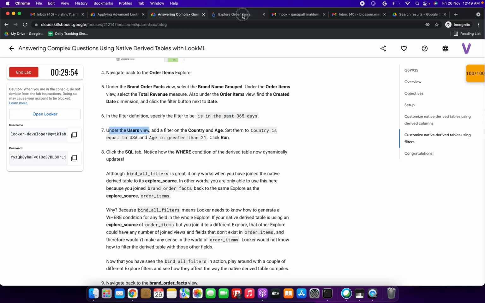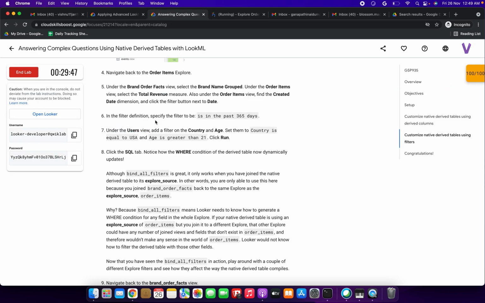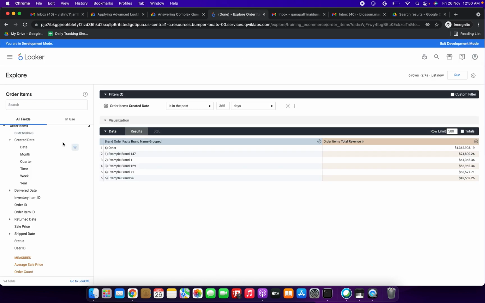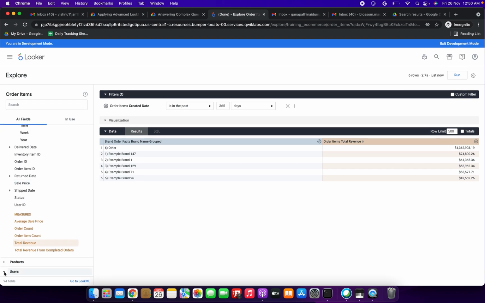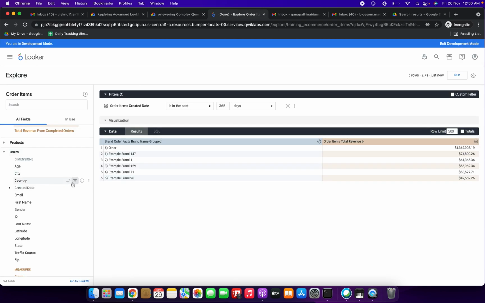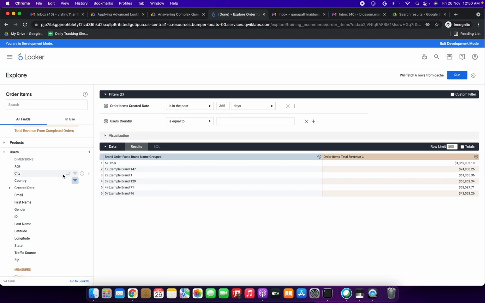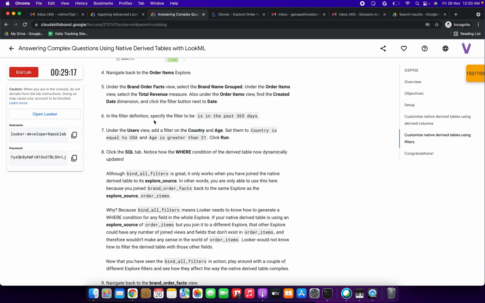And next, under the users view, so now we need to click run, friends. After that only we need to do the steps again. Under the users view, add a filter on the country and age. Before that I clicked run, no need to worry. So we need to select the users view. We need to select a few columns: the country and the age. Okay, so I have selected the country and the age.